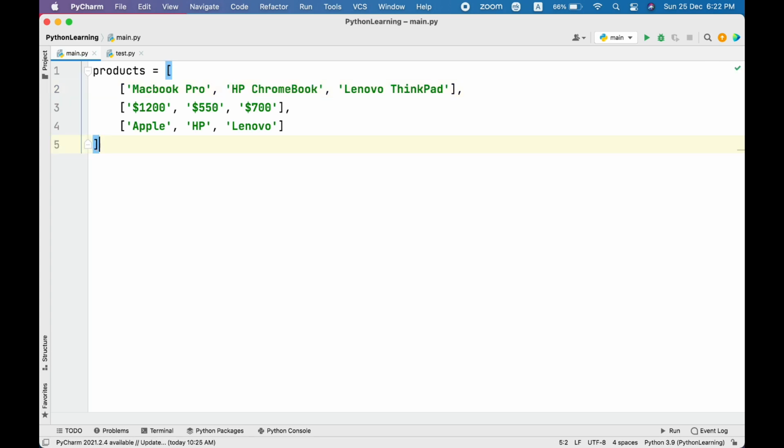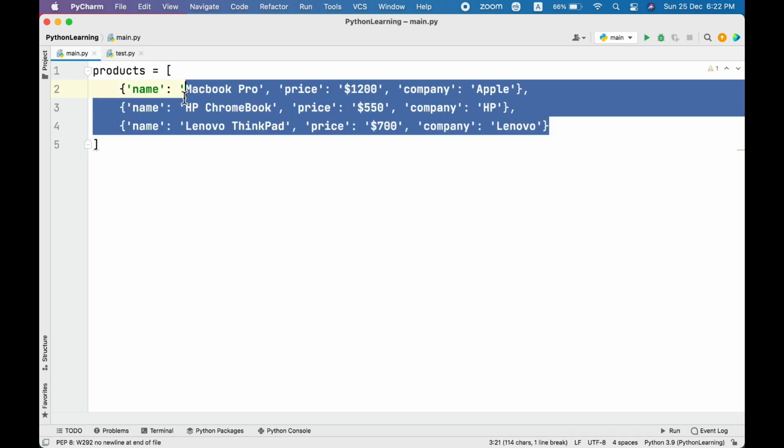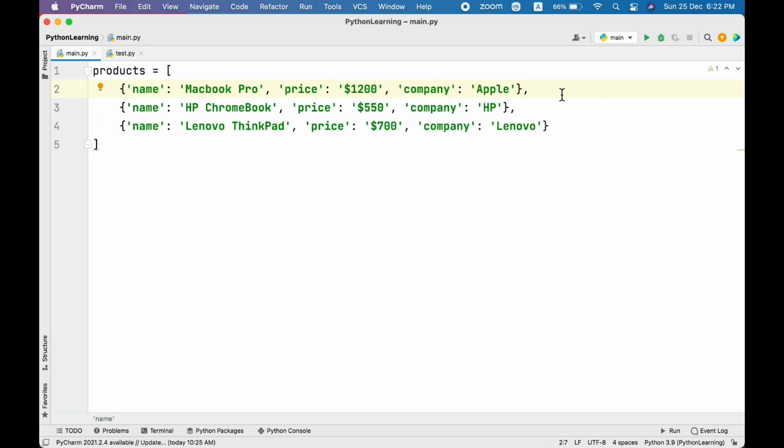So, what is the best way? Well, the answer is to remove all the lists and put 3 dictionaries. Each dictionary is representing a full product. So, our data is more organized now.